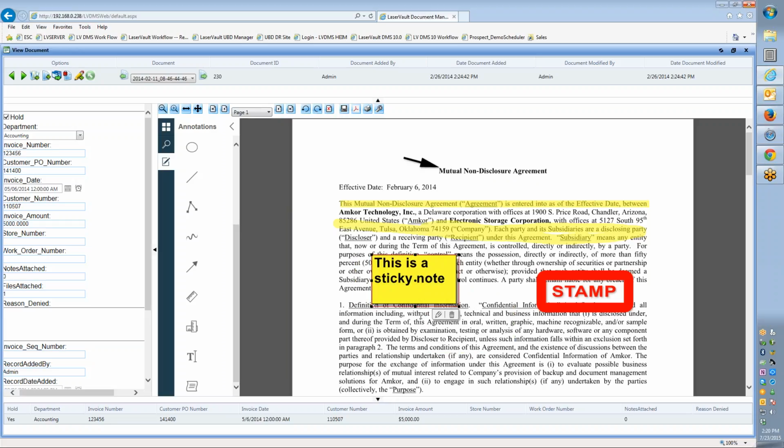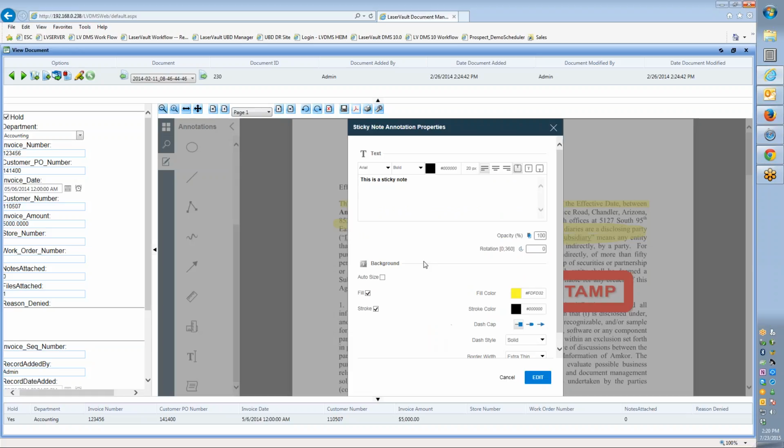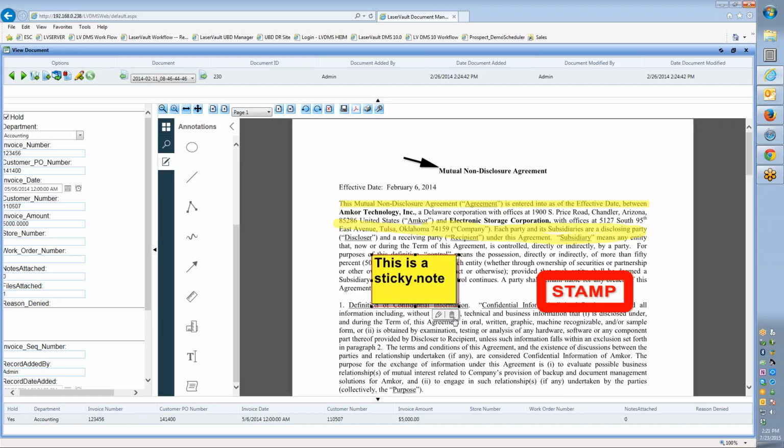Move it around. Click this button to edit so you can change the text. Any of the other information that is set up for sticky notes can be changed. If you want to delete the annotation, there's a trash can icon that you can use to remove the annotations. And within security, you can define who can view annotations, whether or not they can modify annotations, or whether or not they can add annotations.